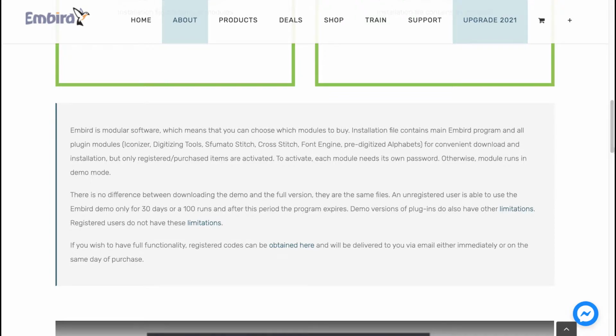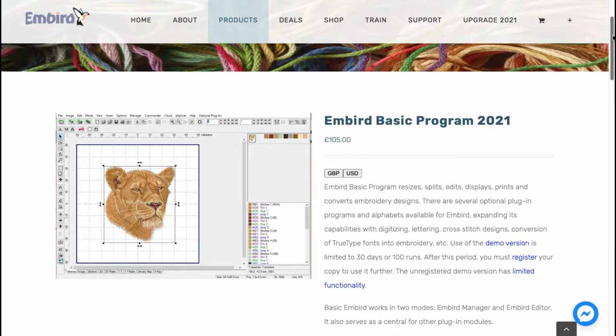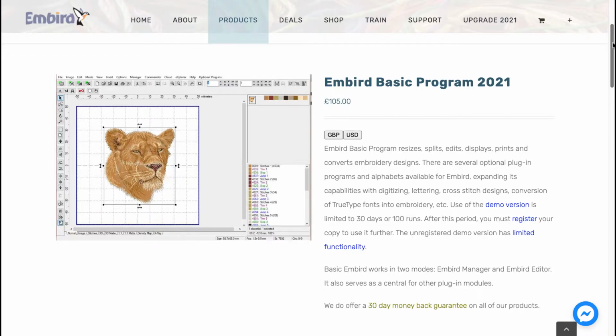The installation file of Embird contains the main basic Embird program, which is the main editor, alongside its plugin modules, namely, Font Engine, Sfumato Stitch, Digitizing Tools, Cross Stitch, Iconizer and Alphabets Lettering. Basic Embird works in two modes, Embird Manager and Embird Editor. It also serves as a central for other plugin modules. Embird Basic program resizes, splits, edits, displays, prints and converts embroidery designs.